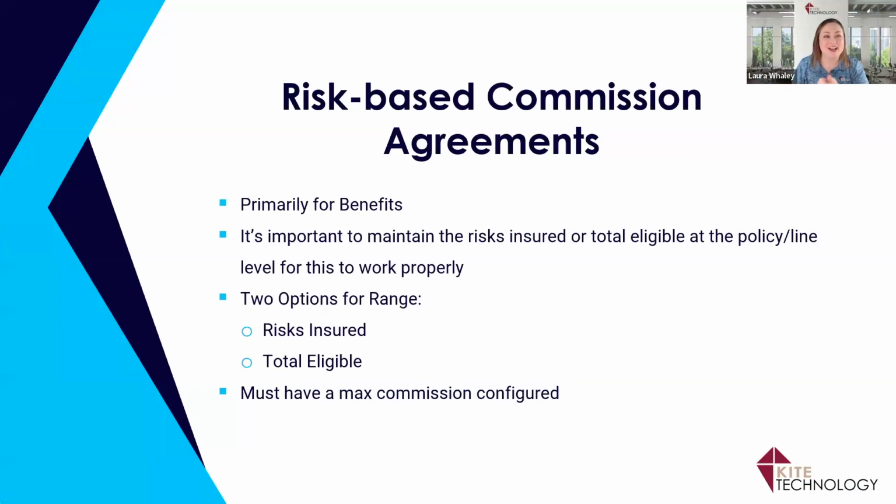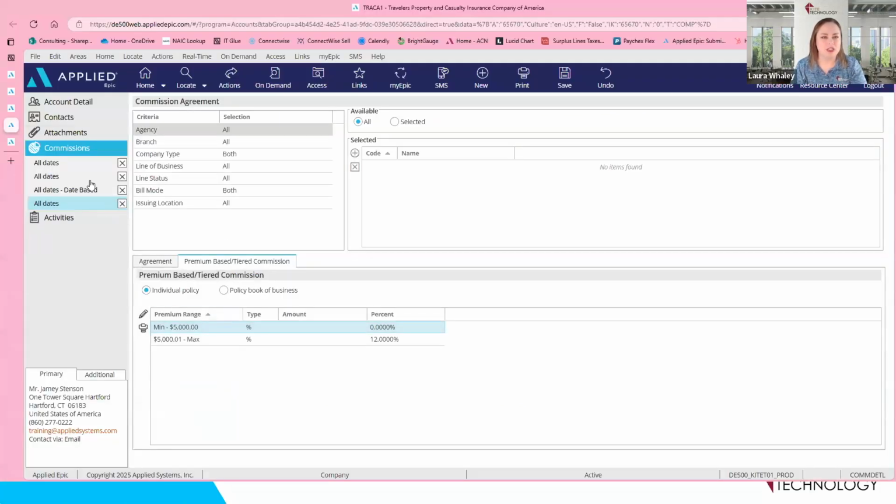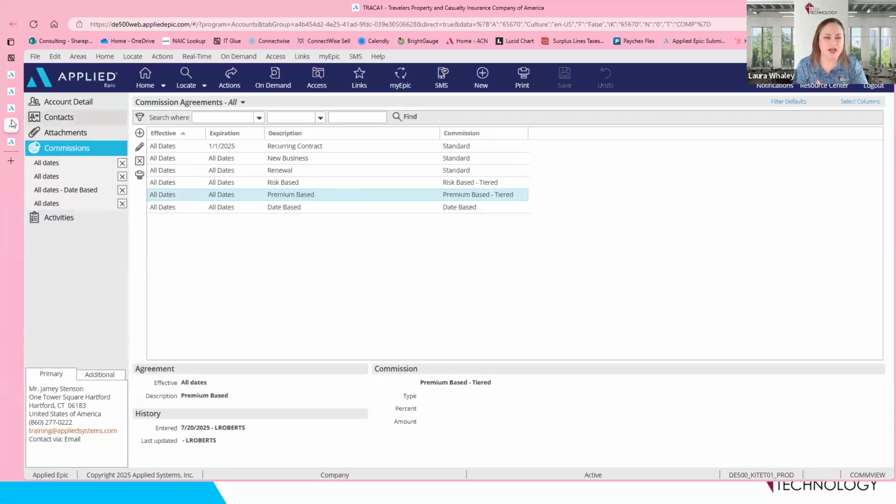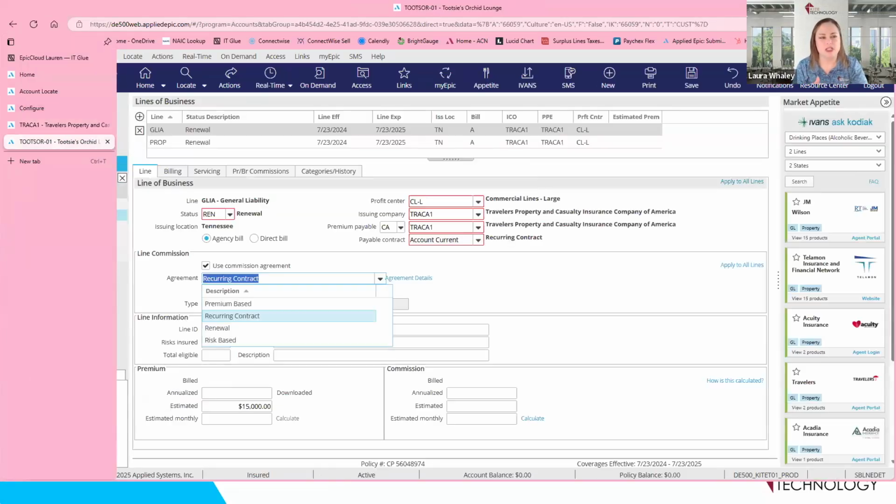Nice. All right, so now we have our risk-based commission agreements, and these are primarily for benefits. In benefits, a lot of times you're going to see total eligible risks or the number of insured risks, which typically means lives in the benefit world. And so you may get paid differently based on the number of lives. Again, with smaller groups, you may get less commission, but as those group numbers rise, they're going to give you a little bit more commission.